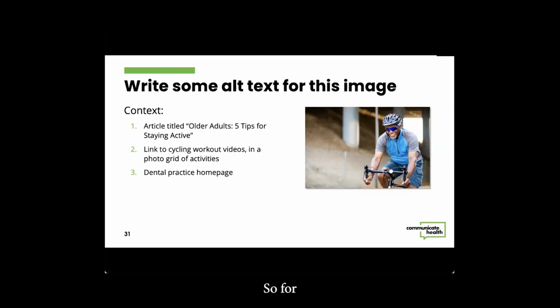Okay, so for number 2, cycling is great exercise, pedaling for pleasure, cycling workout tips. That's an interesting one. I like that you added pedaling for pleasure. That's definitely speaking to wanting to motivate people to get active. These are all really great examples. Thanks, everybody. So I'll just quickly share some examples that I came up with.